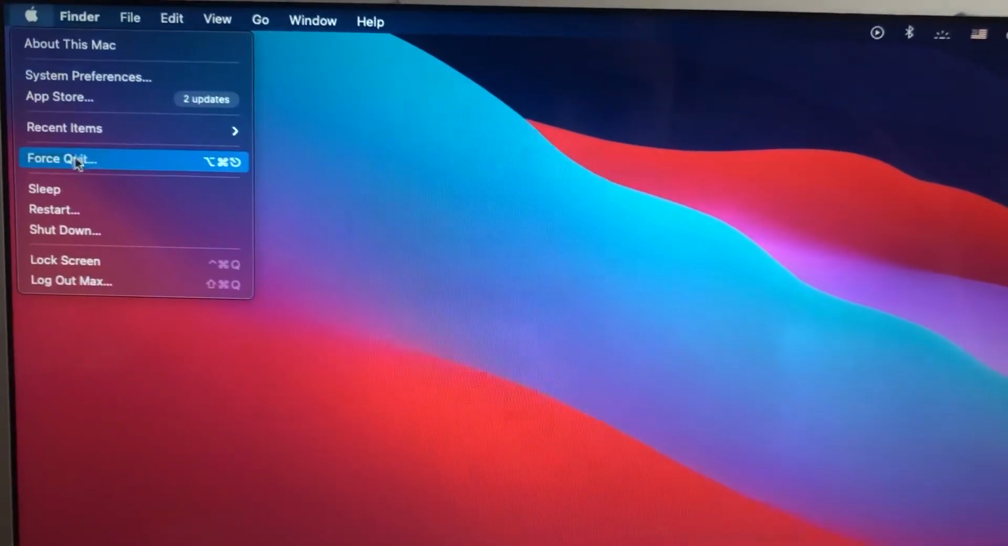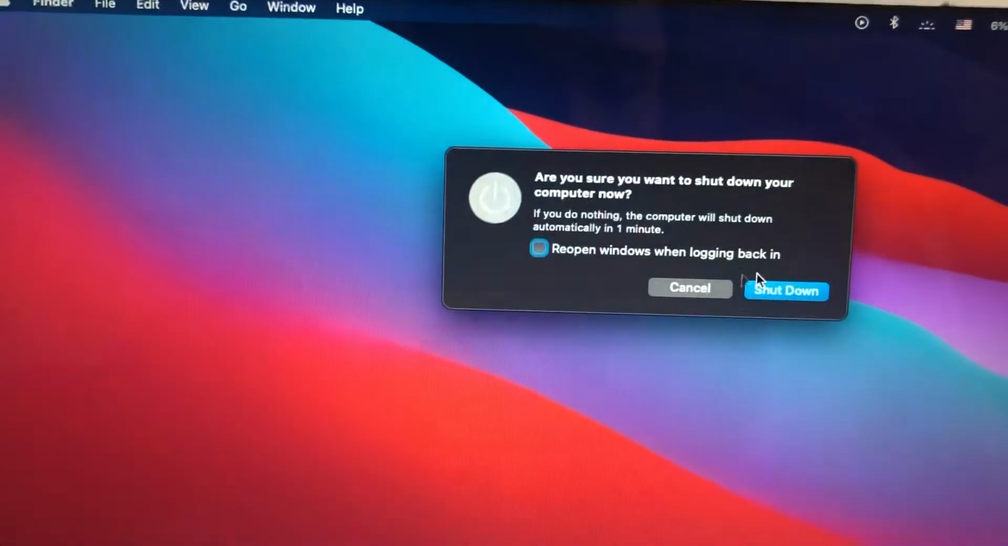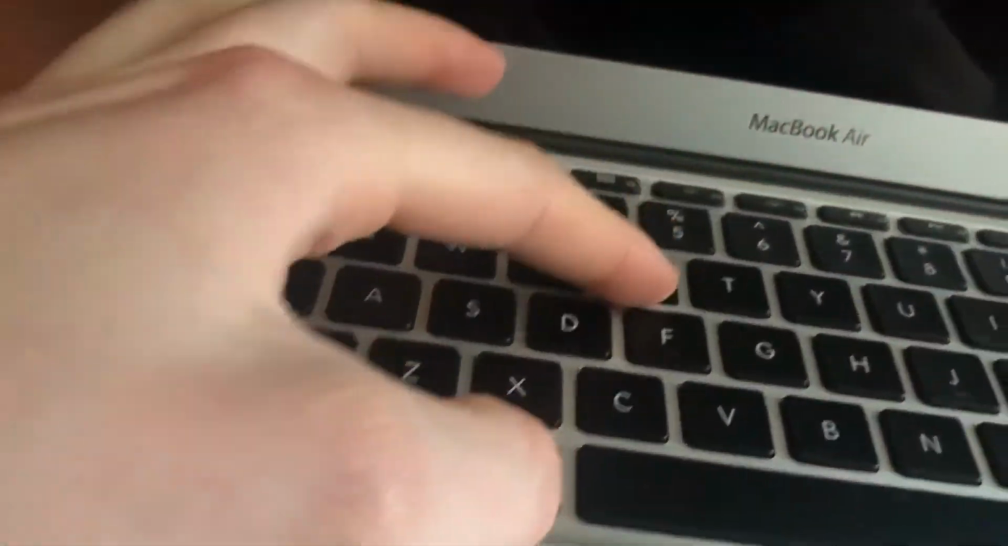Just tap on the Apple logo, choose shutdown and shut down. Now just wait until it successfully closes all of your apps and turns off your computer. Just tap on power and press and hold Command R before you see the Apple logo.